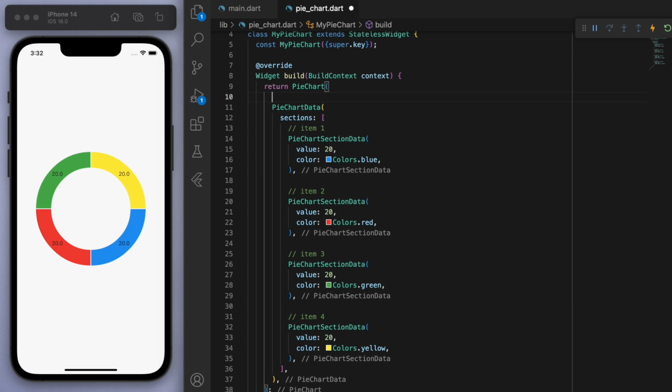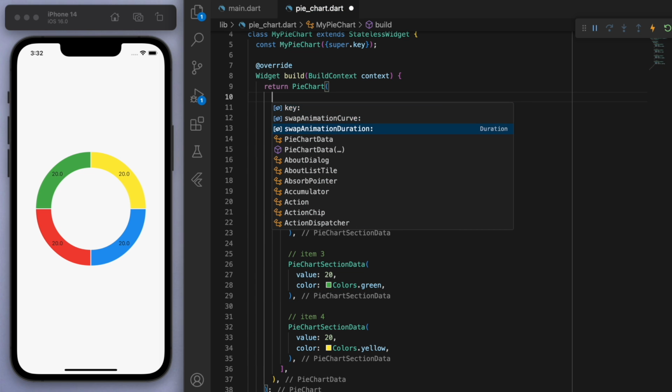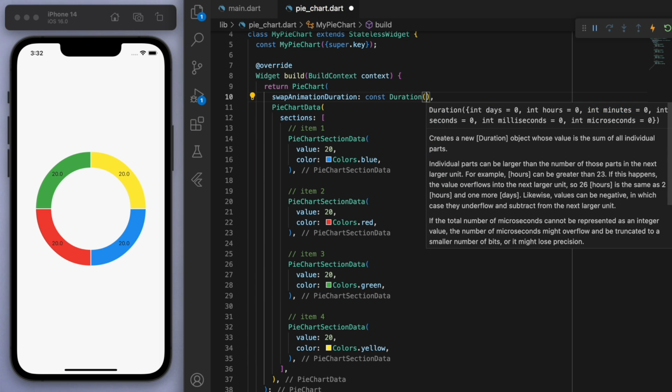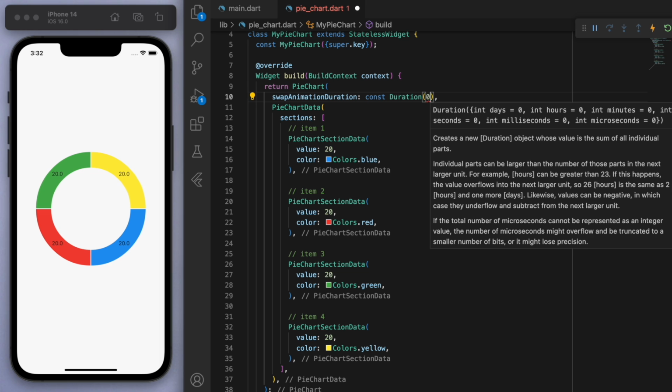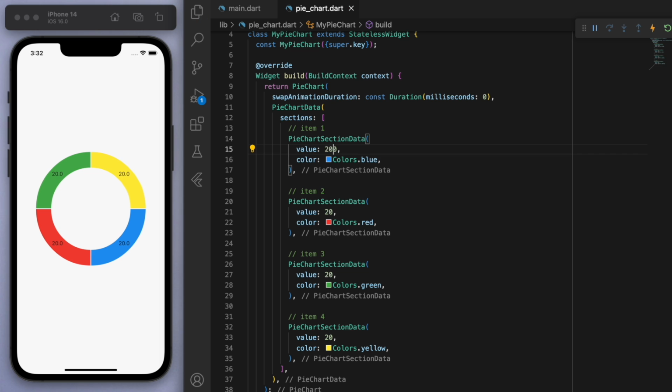Now, a couple of cool things that you can do is you can specify this swap animation duration. So for example, currently milliseconds is 0, so it doesn't have a duration, and if you change the value, you can see it just changes instantly. But if you have a bit of duration here, you can have this nice little animation effect. And so this might make your app look kind of nice when you have any values that change and update.